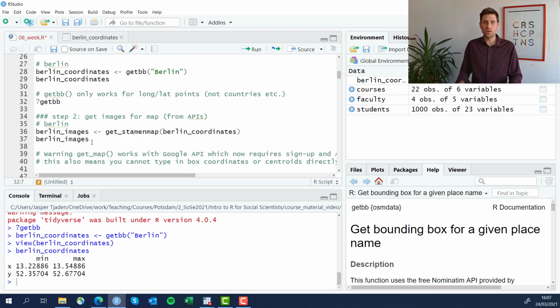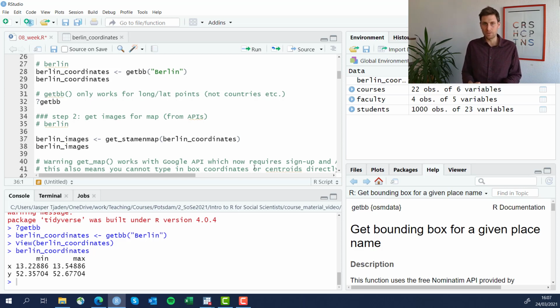Next, we're going to get the actual map, which is also downloaded through an API. And there are various options here for which APIs to use. It used to be possible with R to just go to the Google Maps API and get maps from Google Maps. However, they restricted that access now, and you need to sign up with their API and pay for it, and then you can also import maps directly from Google Maps. There are some free options still, so we're going to use one that has free and open access. It's called Stamen Maps.